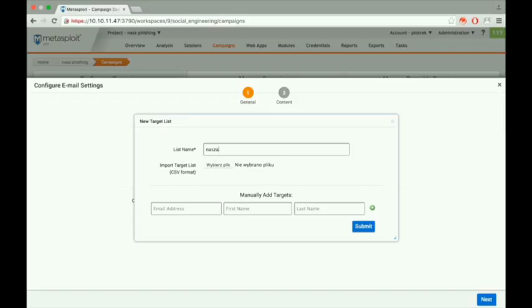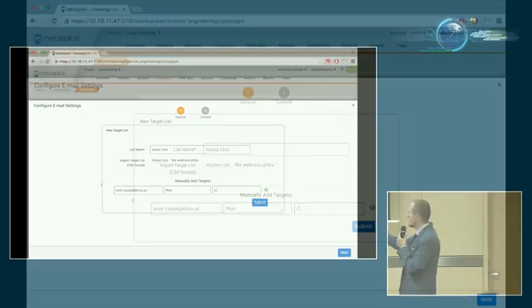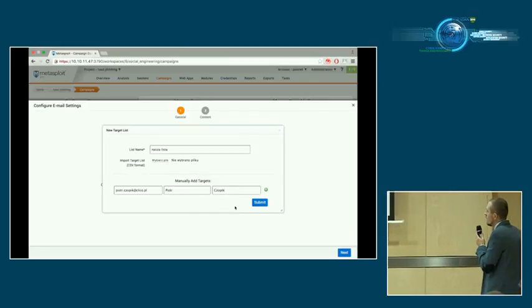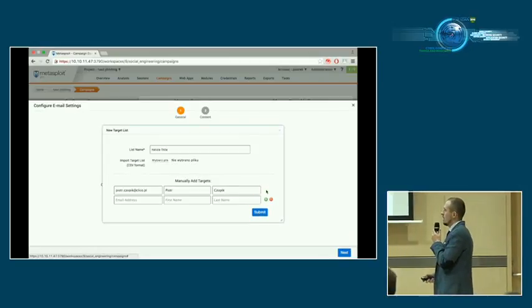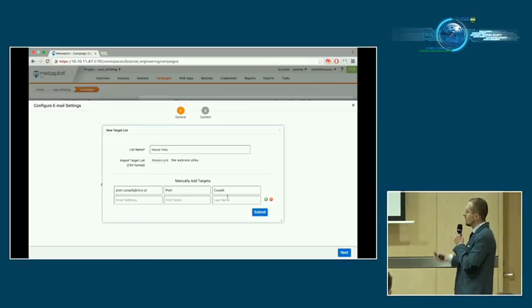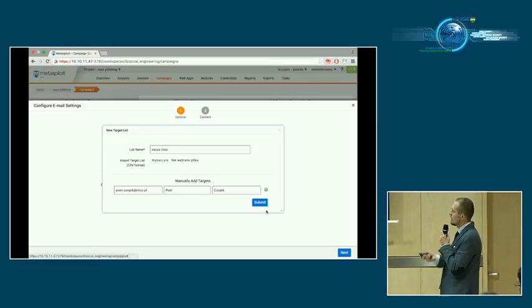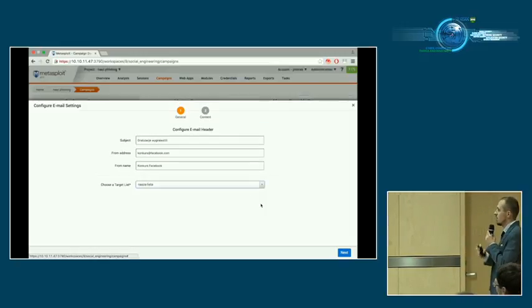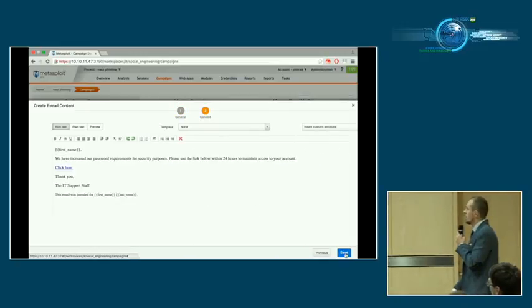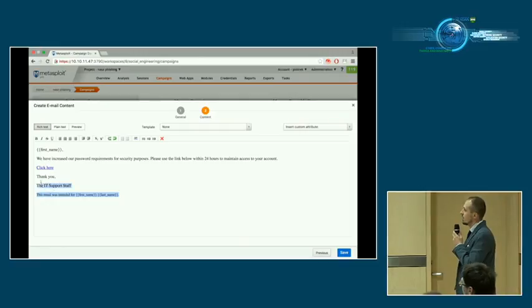I can create a list of our recipients, so I can put them in manually by selecting just a couple of options like email address and things like that. If I'm doing that campaign on a big company, I can always use a CSV file to import thousands or whatever number of email addresses.